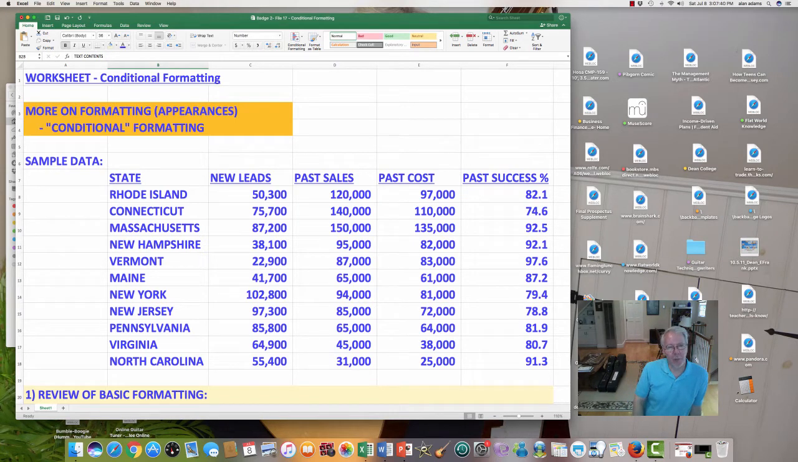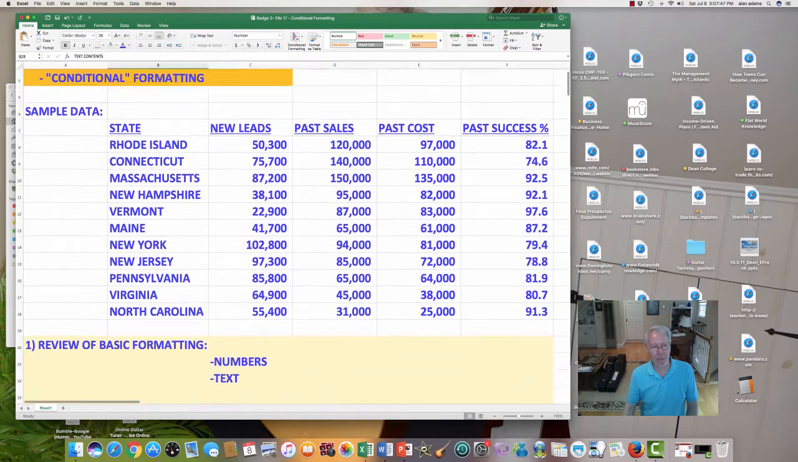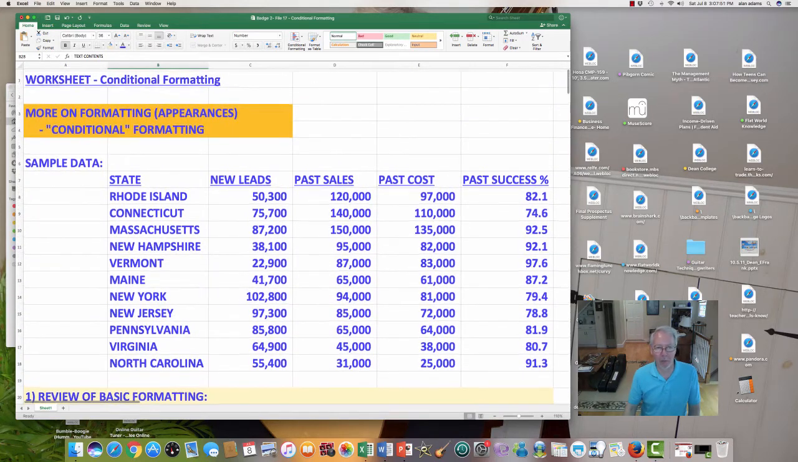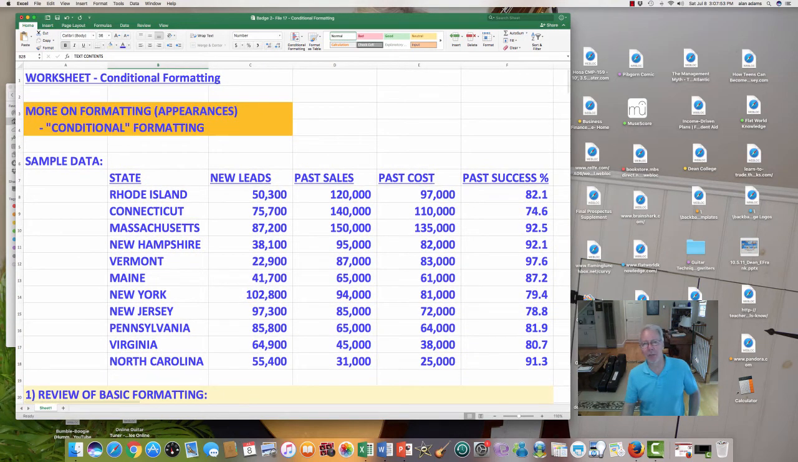One of the last areas we'll get into as we conclude badge number 2 is formatting. Here's a fast review of formatting. I've written my reference notes below some numbers that I threw up here for your reference. We're going to review formatting and then look at something called conditional formatting.